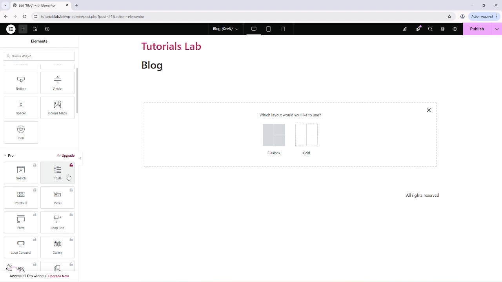However, at this point, you'll likely encounter a notification indicating that you need to upgrade or pay first before you can access this feature. The Posts widget is typically part of Elementor Pro, the premium version of the plugin. This means you'll need to purchase a license to unlock it and fully utilize its capabilities for displaying dynamic blog content.